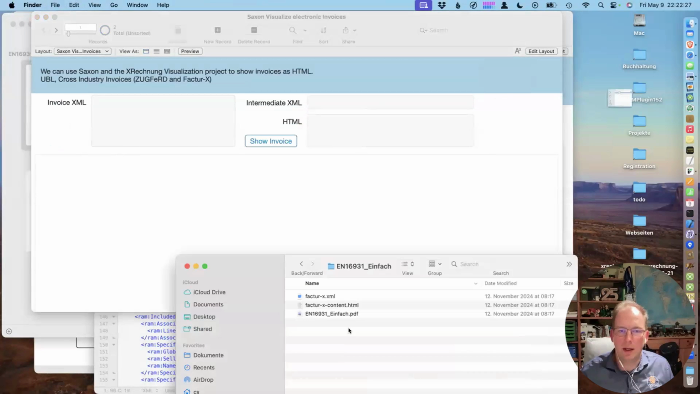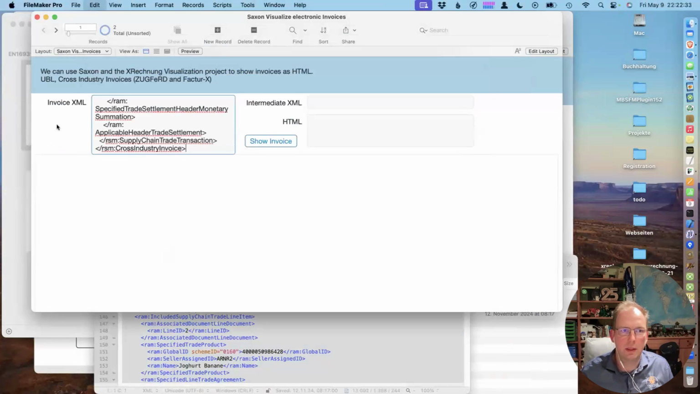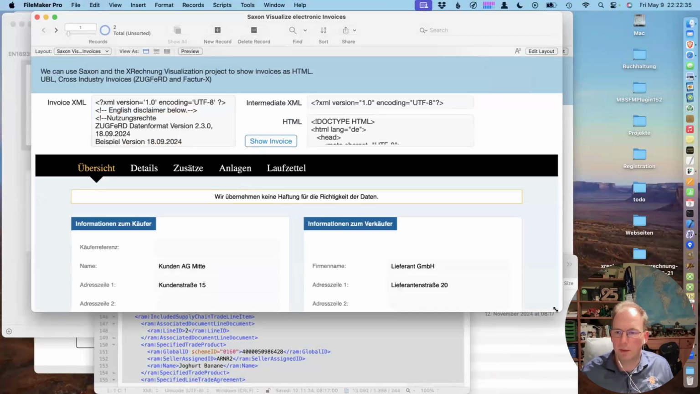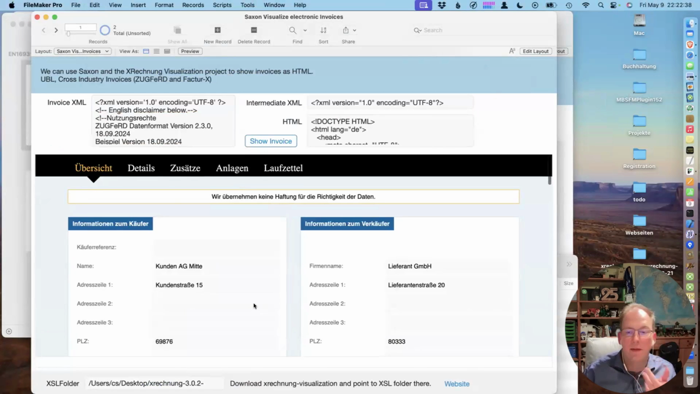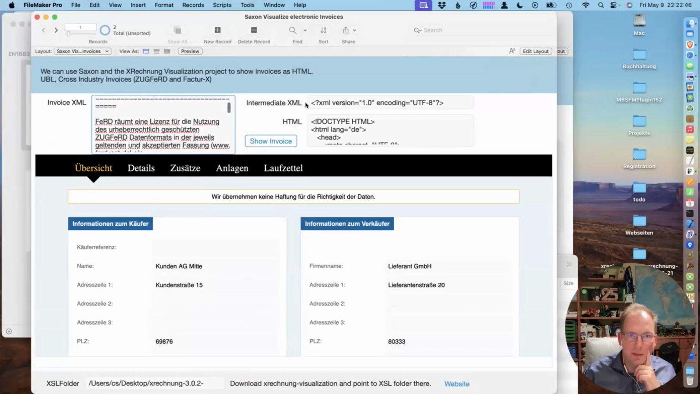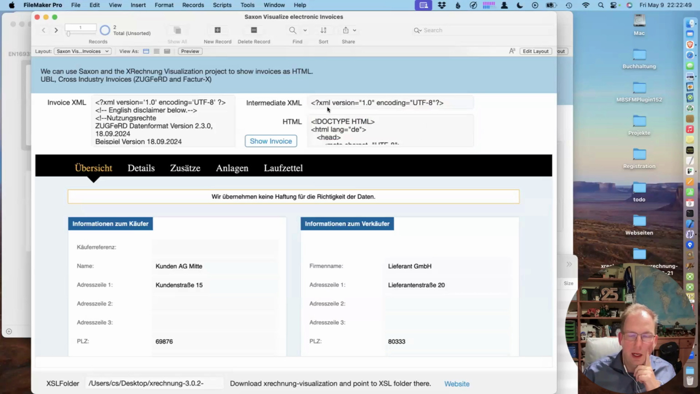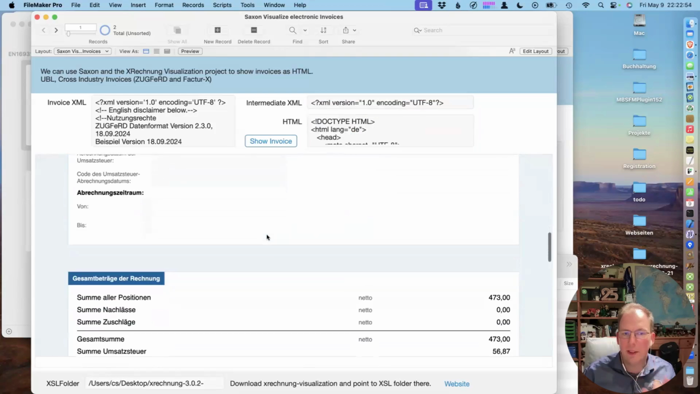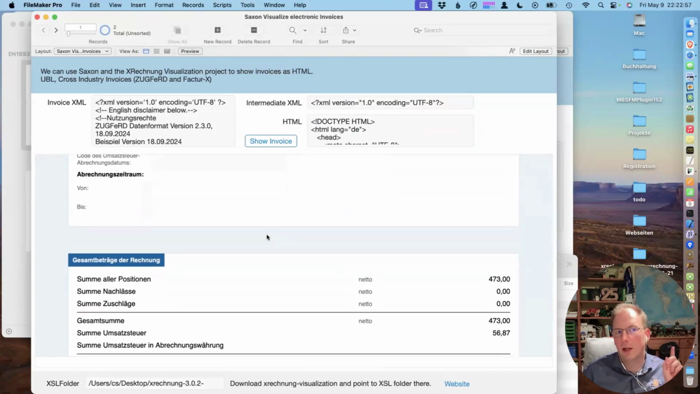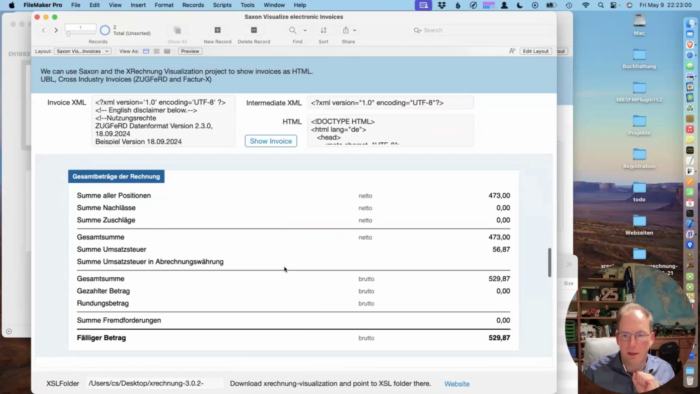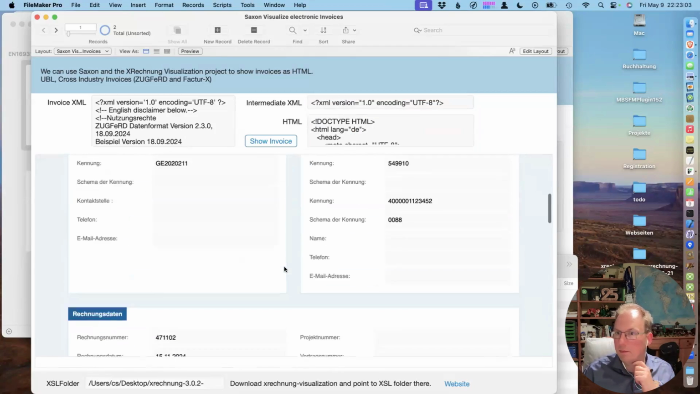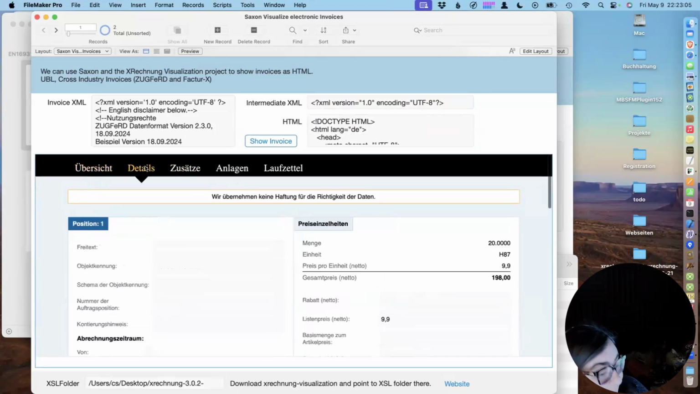So now let's take this Factur-X invoice as a text field, put it in here, and say show invoice. And this thing will apply XML transformations to make an intermediate XML from this invoice XML, and from this XML an HTML. And the HTML is displayed here, so we can use XML transformations to turn the XML of the invoice into a nice HTML file to view. Yeah, that's actually really nice. It's nicer than the PDF.